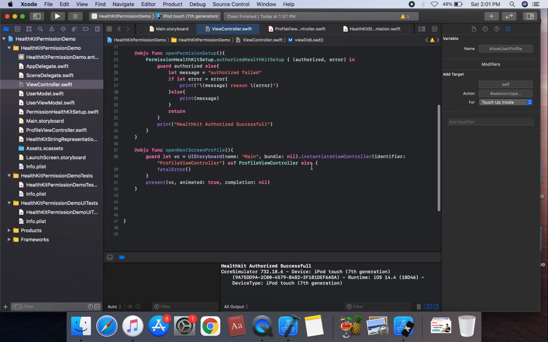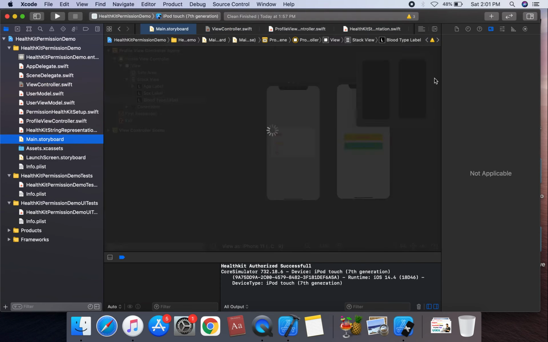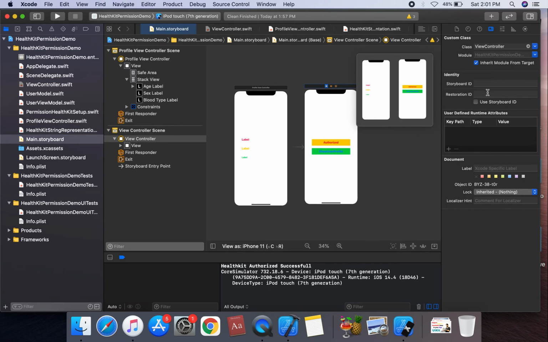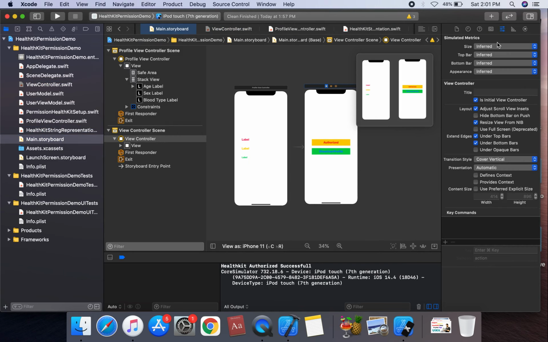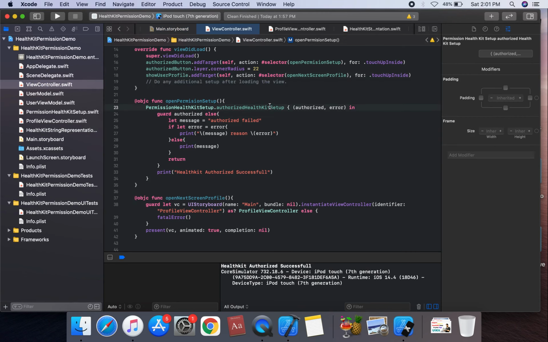We can use touch up inside, and we're going to check on this Main storyboard. This is the initial view controller on the Main storyboard, and we're going to check the storyboard ID. We can use the storyboard ID. So we can run this statement. Command S, and check on this event and these cases.